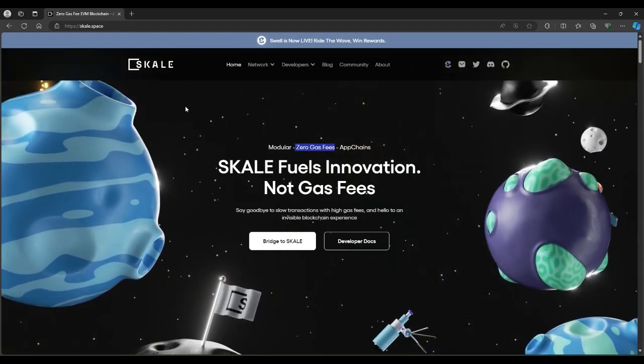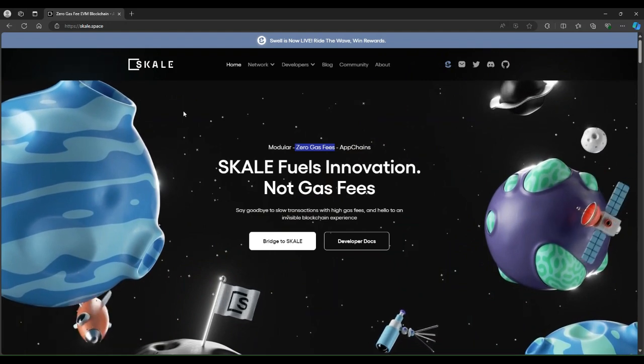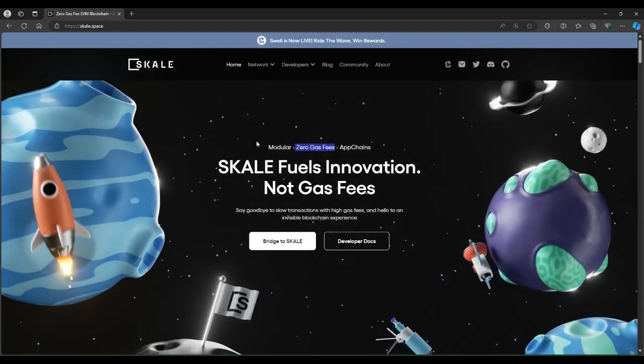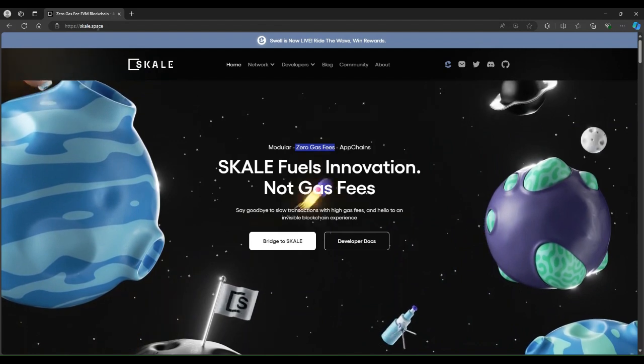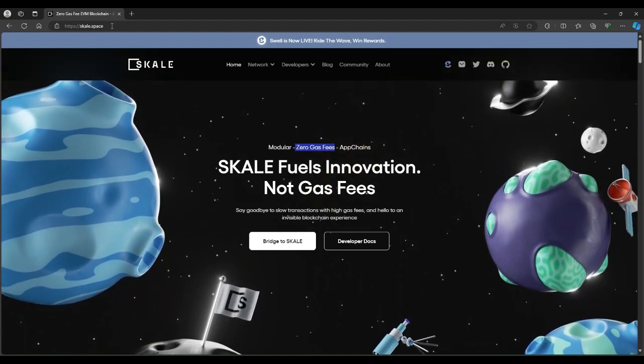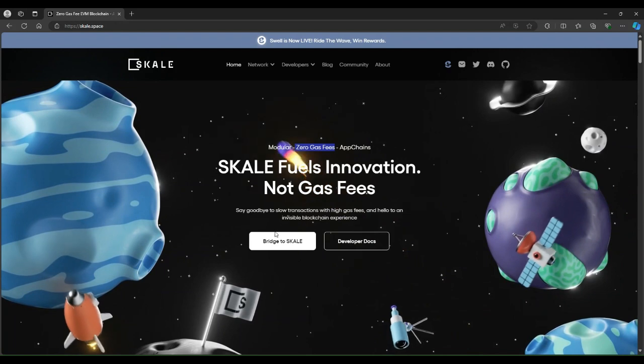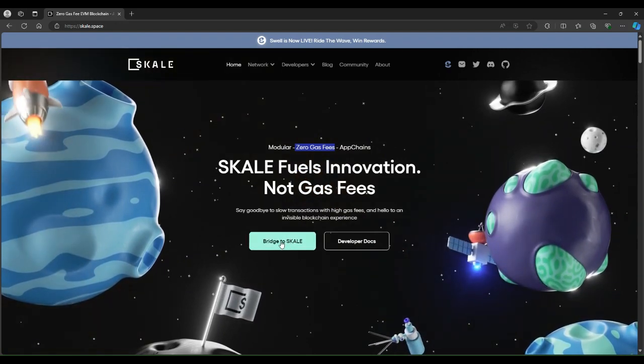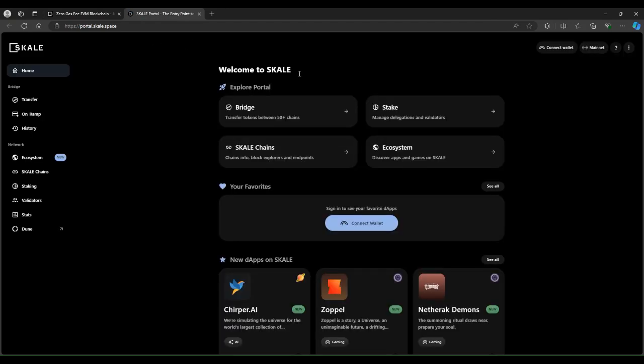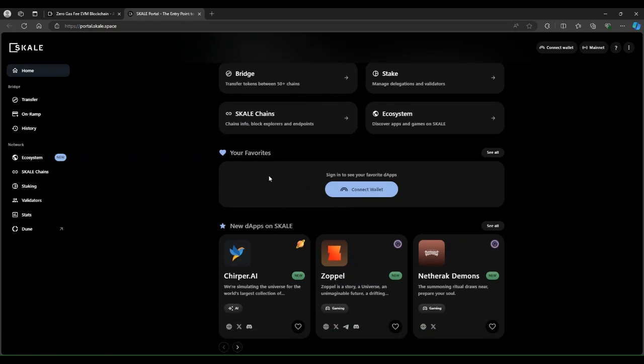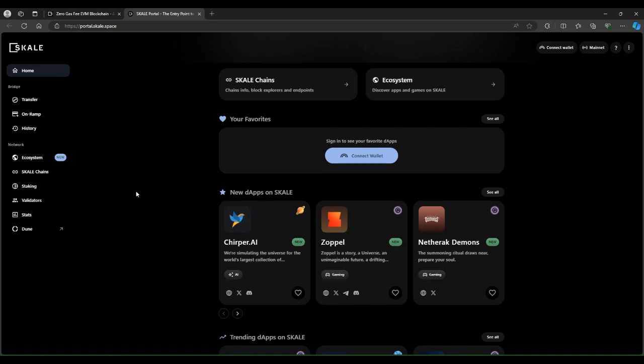But as we get into it, if you're holding Scale, look at what it takes to actually stake it. All you've got to do is go to scale.space or go to their Twitter page and go to their link, make sure it's verified, and then just click on Bridge to Scale. It brings us up to their portal here. Here are all the different options in the portal. Bridging, if you have different tokens on different chains. You can stake, which we'll talk about. Different chains they have, the total ecosystem. Put your favorites here, and also the other dApps that they have going on.